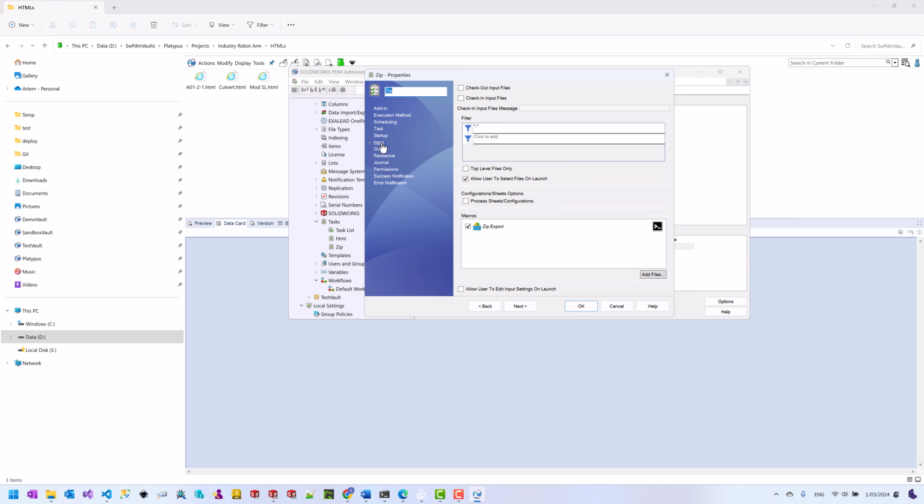For the input files, we can specify the parameters, the filters we want for files to process. I also have selected that allow users to select files on launch. What that means is that it will show us the list of the files which are about to be processed, and the user can configure those files before it's actually exporting. Here we have a macro which we're going to run, which is a zip export.